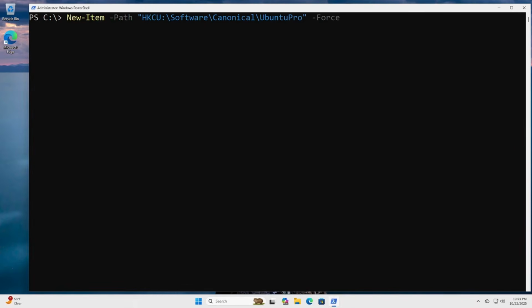Create the registry key that the Ubuntu Pro for Windows agent is going to read its configurations from. It is also possible to write these configurations into a configuration file, but the registry-based approach is typically favored within an enterprise environment. Retrieve the Ubuntu Pro token that was previously saved in an environment variable and store it as a string within the registry key.